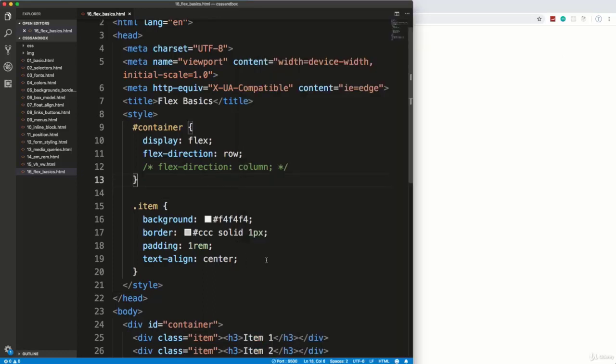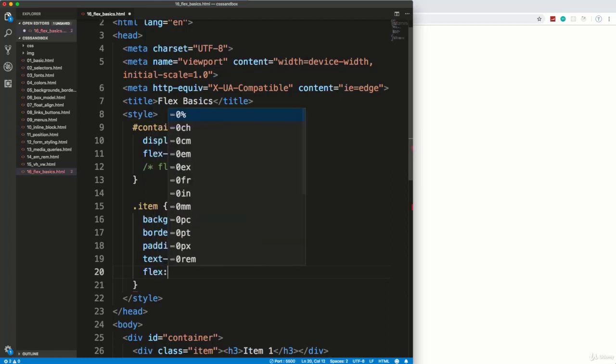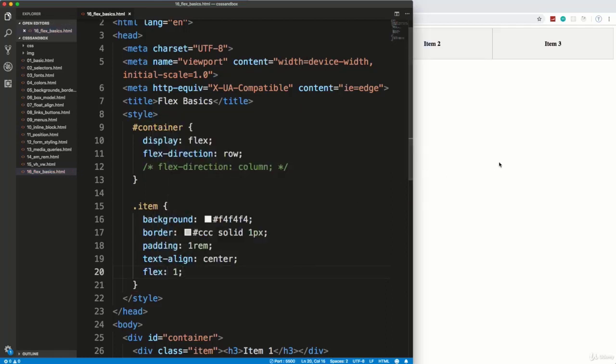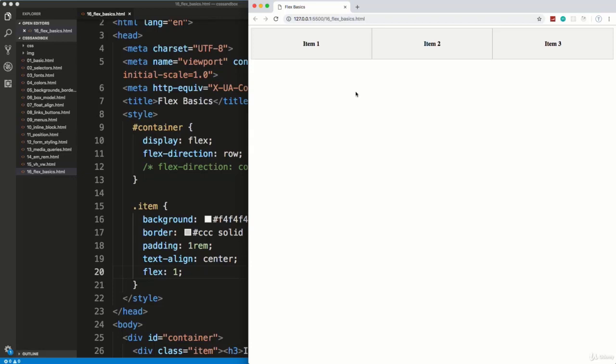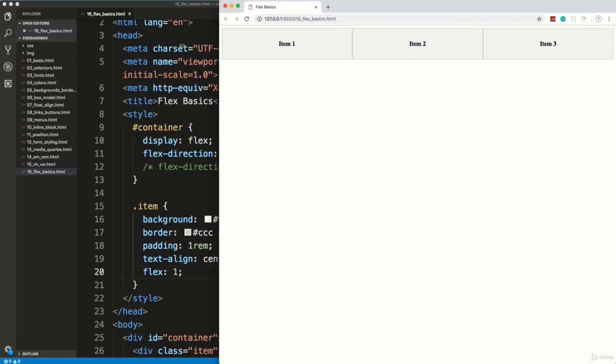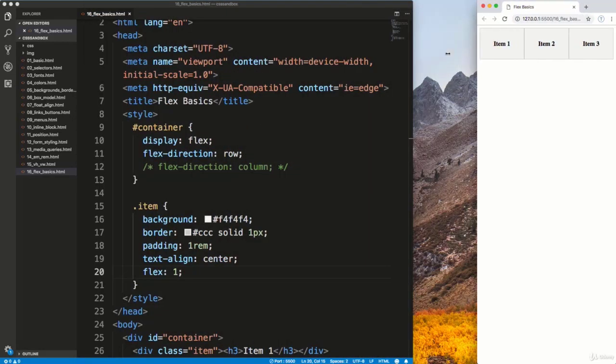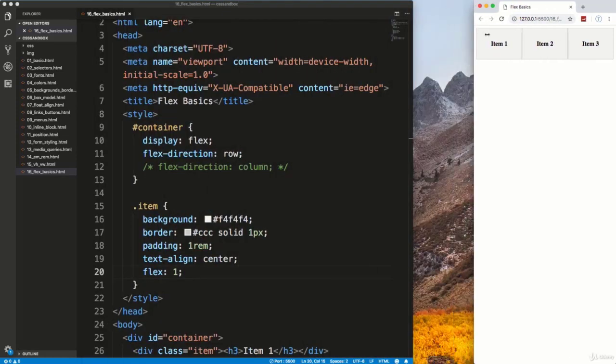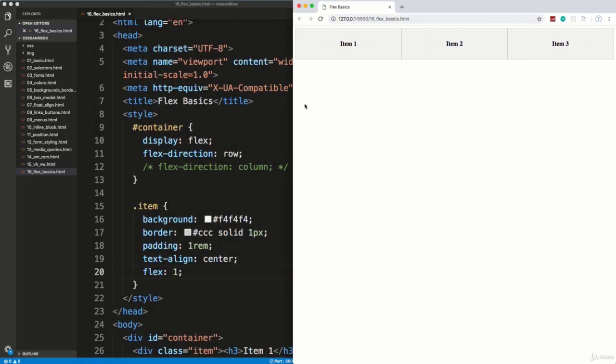So what I'm going to do is set on the item here, I'm going to set flex 1 and save. Okay, and what that's going to do is it's going to make them all equal, and it doesn't matter how I size the browser, they're always going to be equal. So you can see how easy this is.